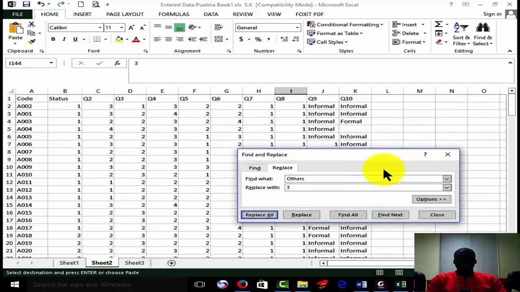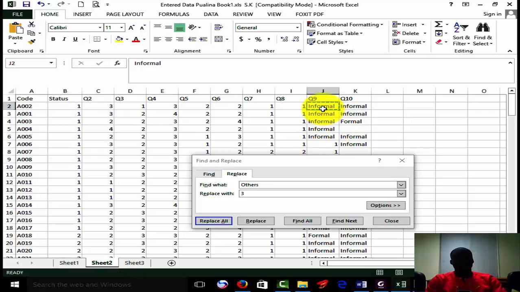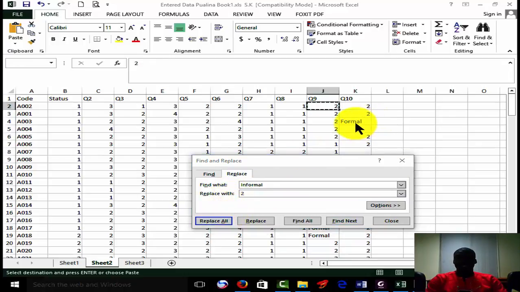Okay. But then, because we're not selecting all the sheets, something has happened here. It has gone to this side also. Okay. Don't worry. None. Yeah, those are none. So here when you come here, none means what? 1. Then informal becomes 2. And then the formal becomes what? Becomes 3.